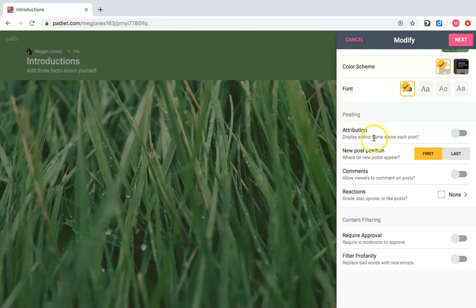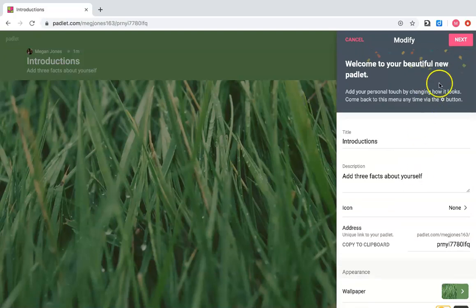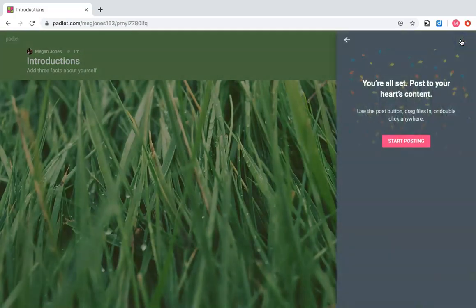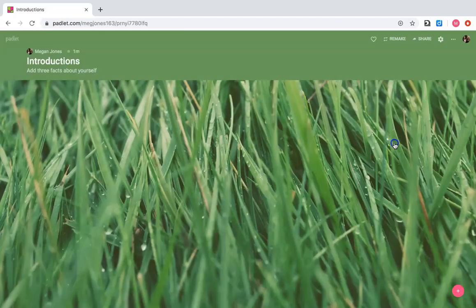Now, you can choose different settings down here too, like display the author's name after each post, comments, so if you want people to comment or not on the posts. So once you're done filling out all this, all you have to do is press next, and then it says you're all set, start posting.